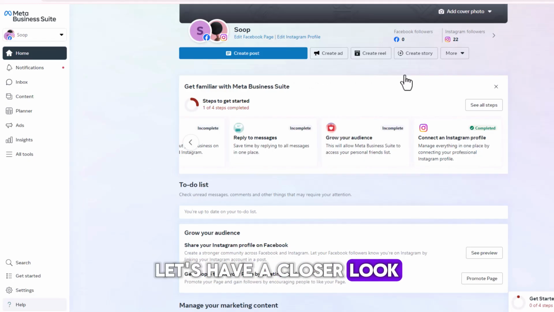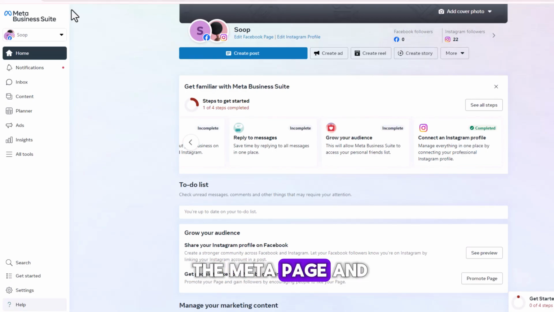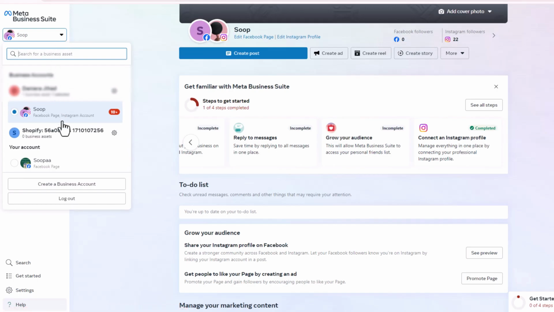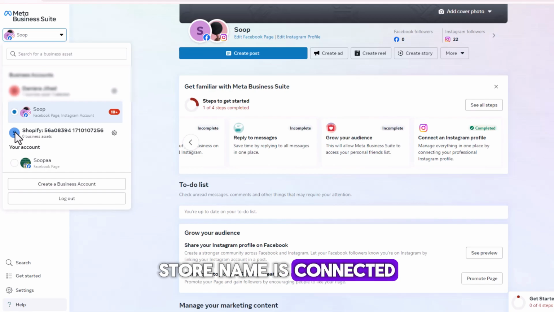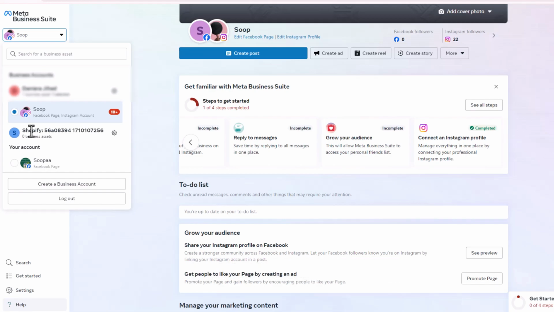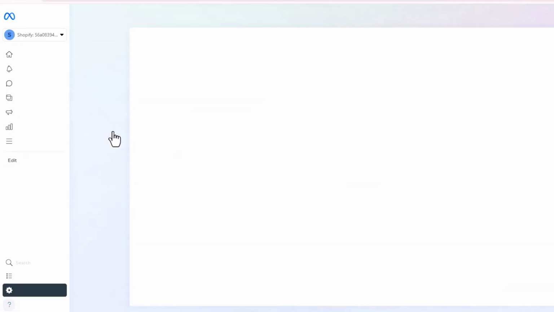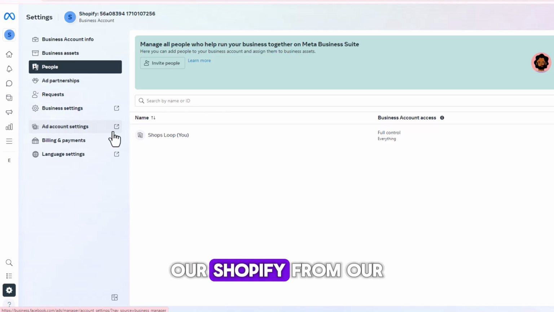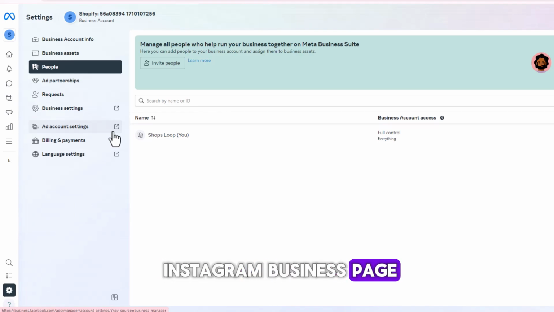Let's have a closer look by going back to the Meta page and checking out the business account. You will see that our Shopify store name is connected to our business account. Our business account will allow us to manage our Shopify from our Instagram business page.